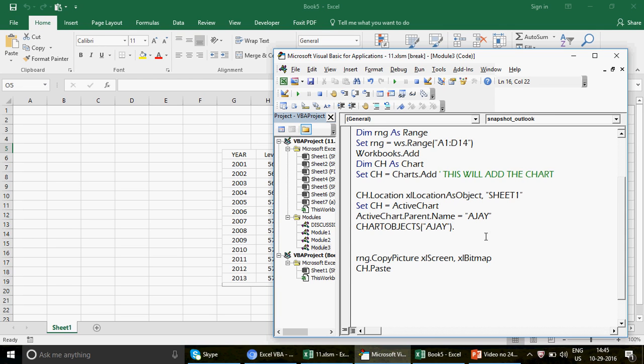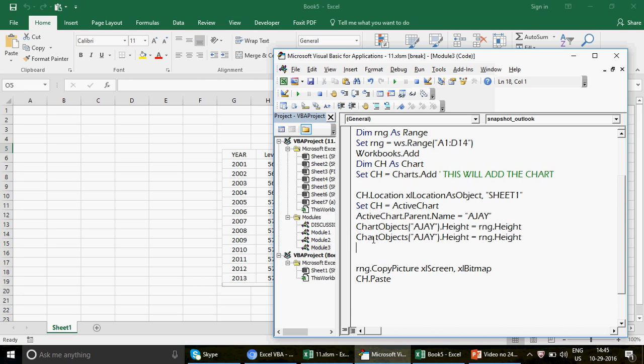And now if I write height, what is the height of my chart called Ajay, which is a part of my chart objects? Now the height would be my range height. So this is going to be my code, and I copy this and I'm going to paste this here as well.